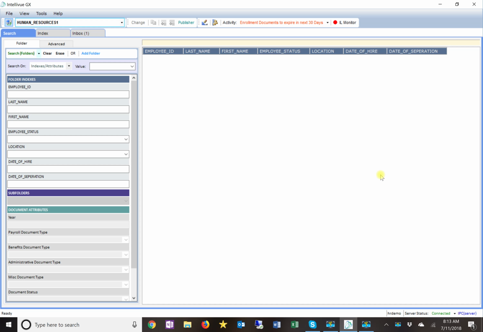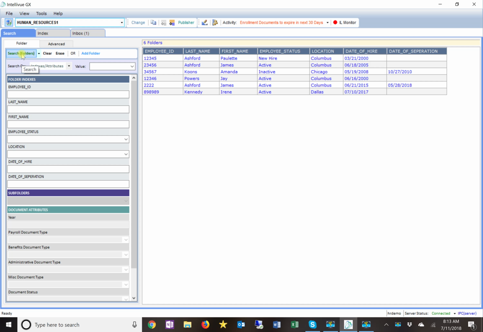In this session, we are going to review how to sort folders and documents within the Intellivue GX client software. As you know, when you click on the search button here and you get a results list, folders are typically displayed in the order in which they were added to the system, with the first folder on top and then appended as the documents and folders get added to the software.